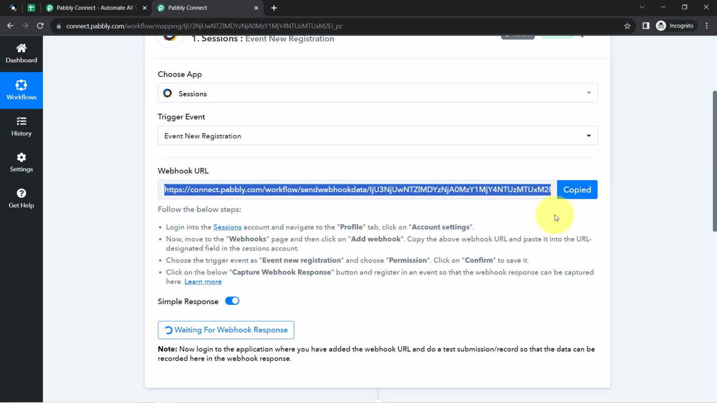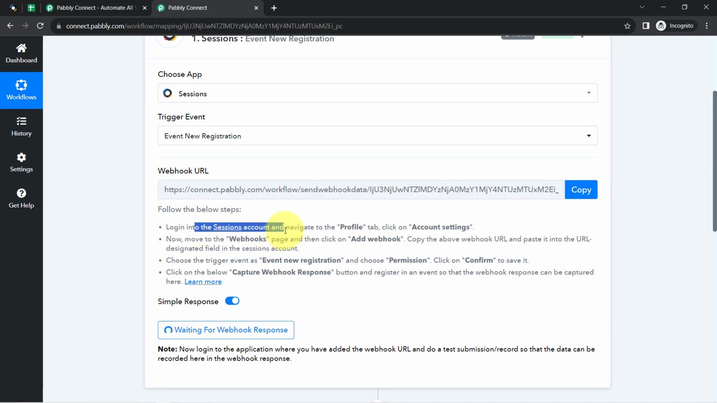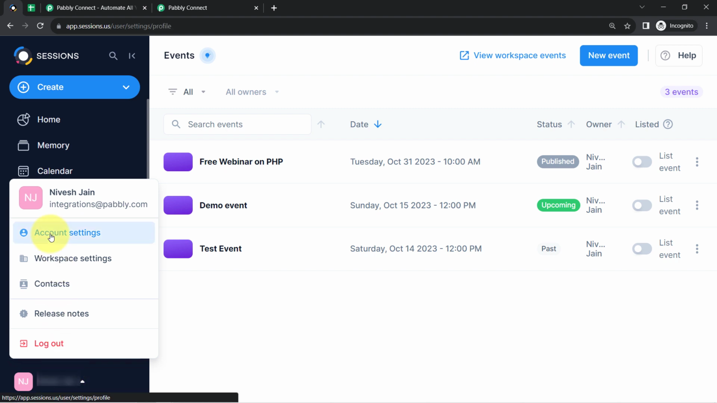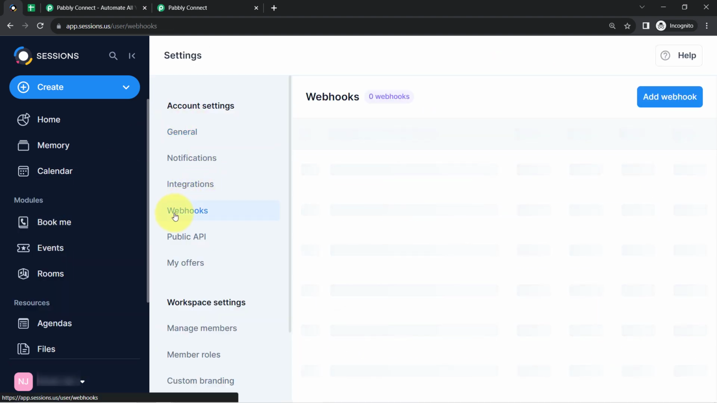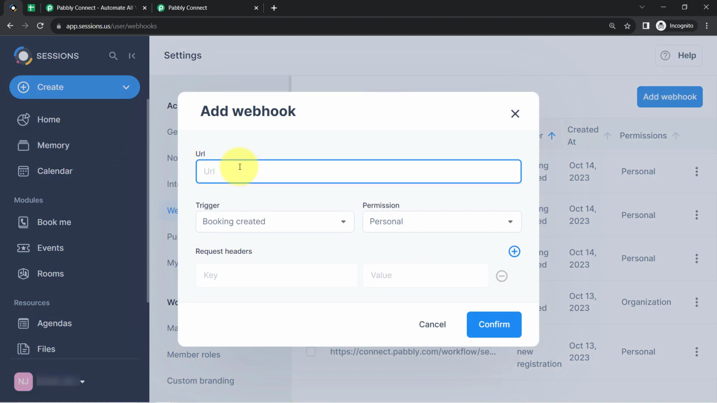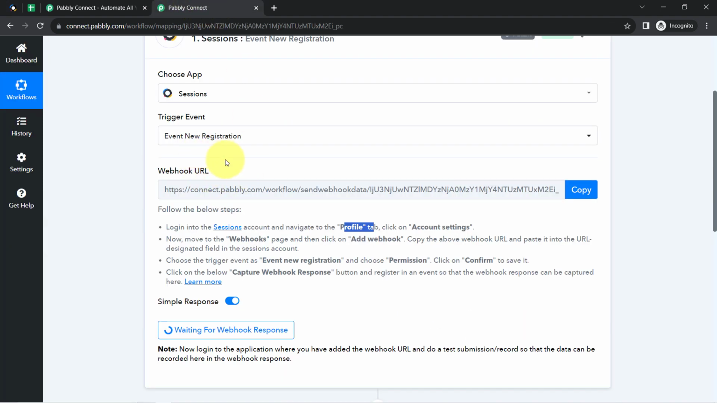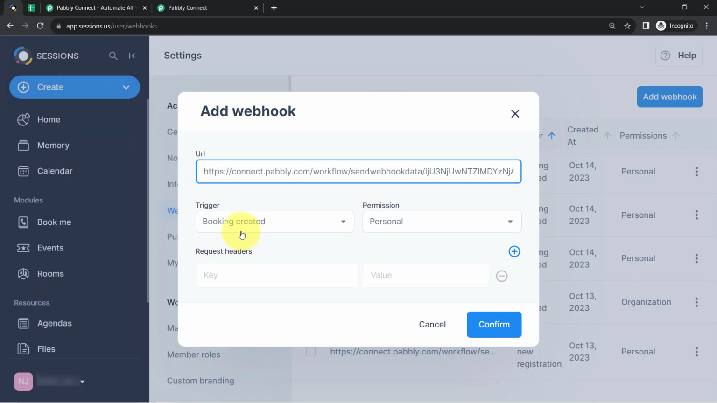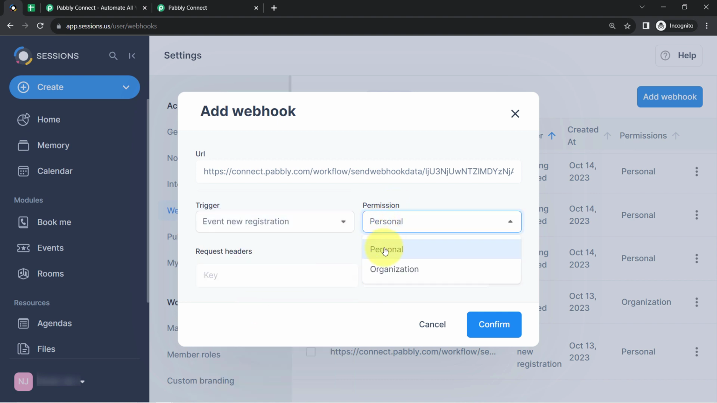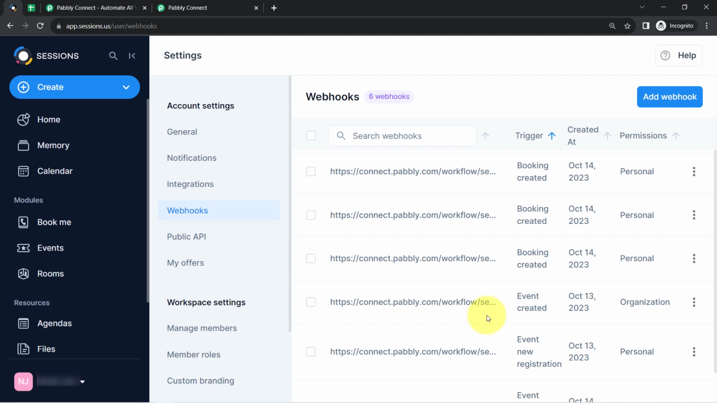So simply copy this webhook URL, then go back to your Sessions account, and then you will have to visit the account settings under this profile. This is my application, this is the profile section, this is the account section, and here I'll search for the webhooks option, and now finally I'll create a new webhook. Here you can notice a few webhook URLs were already added. Clicking on this button, let me paste the same URL which I have just received via Pabbly Connect, and now I'll select the same trigger event, that is event new registration. For permission, I will keep it as personal only, clicking on confirm, and in this way my webhook URL will be saved here successfully.